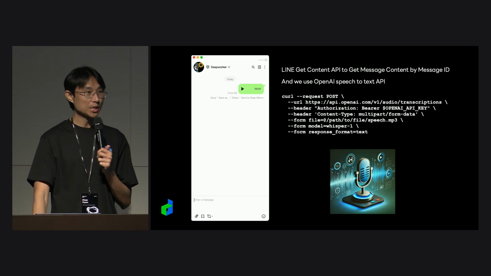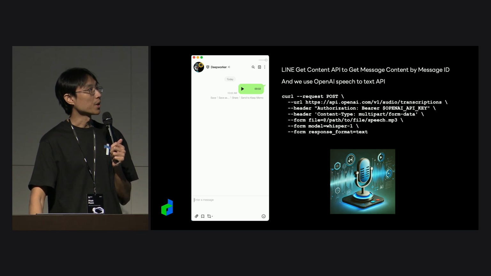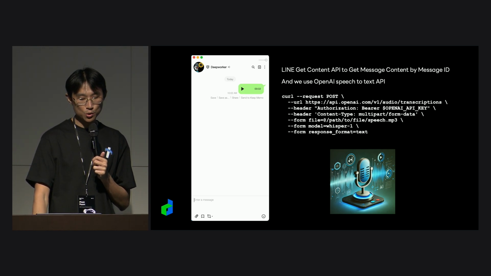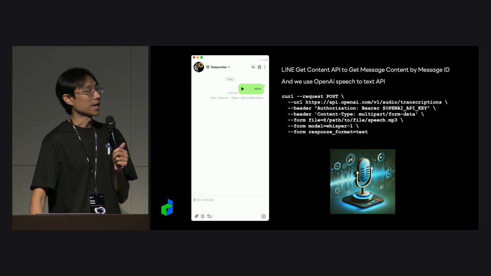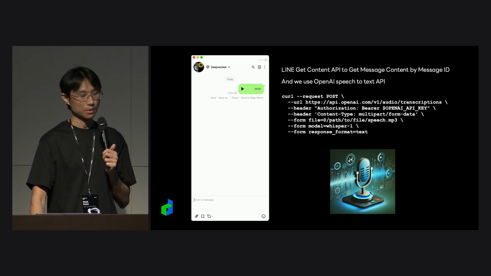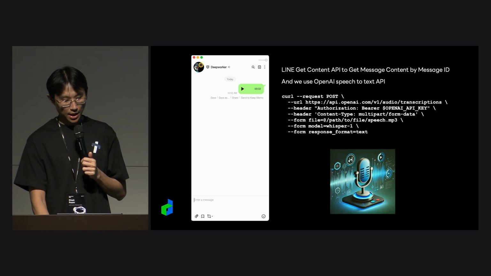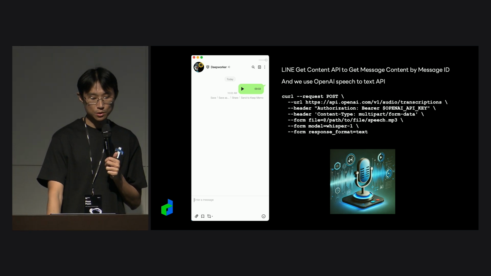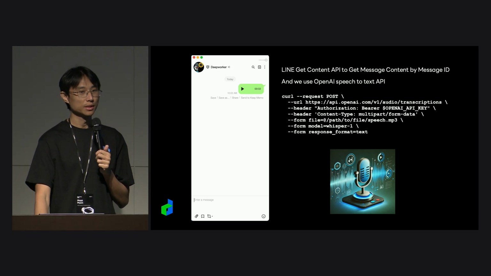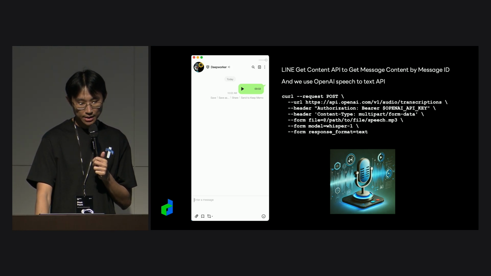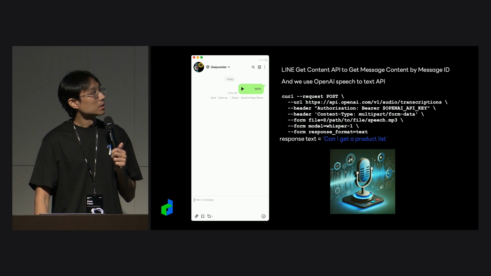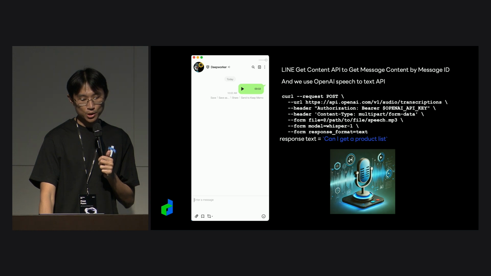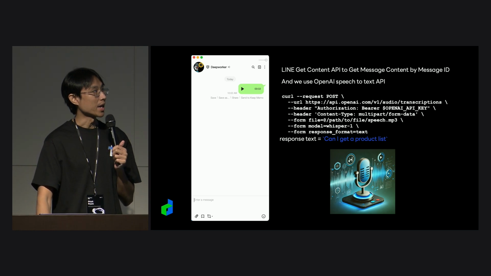And as you can see, you can specify the model of AI to use via the form. In this case, I am using Whisper model, which can understand many languages like Thai, Japanese, Korean, etc. And you can specify the response format to be text or JSON if you want. In this case, I'm using text, so I can get a plain text back. Okay, so I will get a response text like this. Can I get a product list from my audio message?